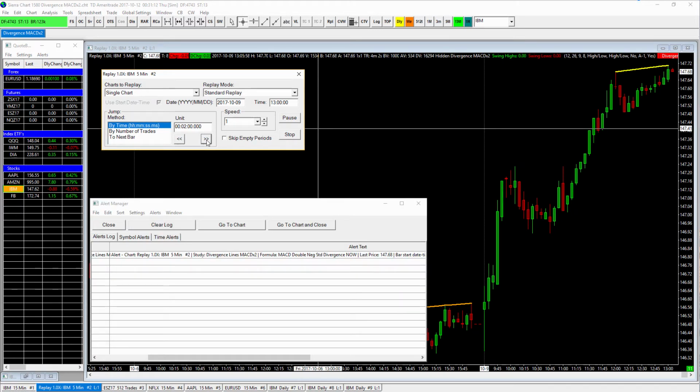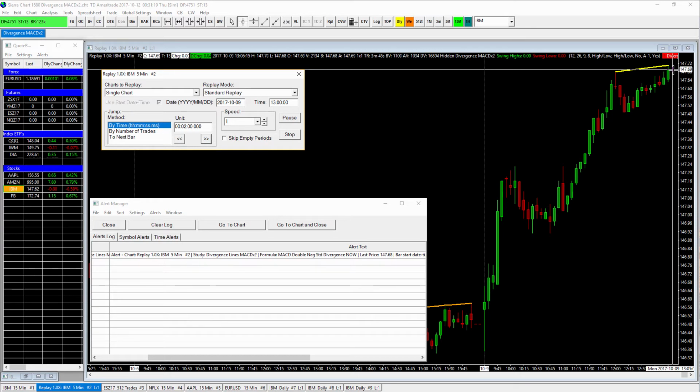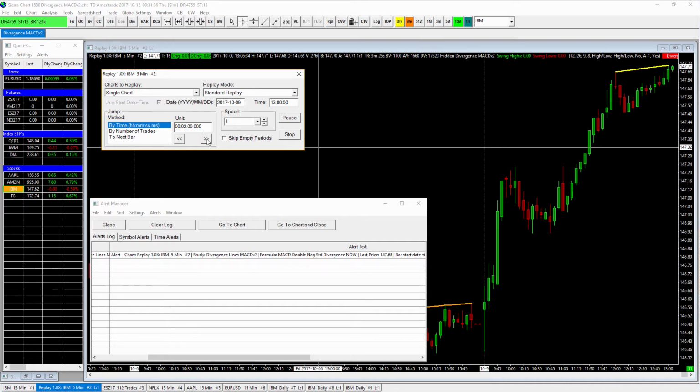And there you can see the alert was triggered as soon as that bar closed, but this signal is not locked in yet until this bar closes. So you understand now that we changed that setting. Alert on bar close is set to No. So now we've got a situation where we've been alerted to a divergence signal that is not yet locked in. Let's add another bar to the chart.